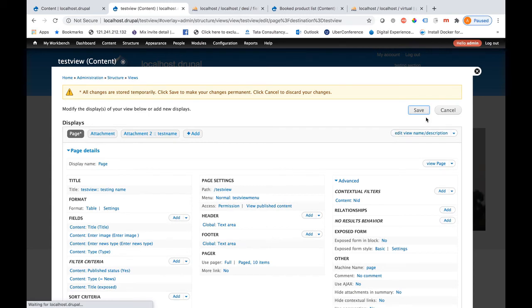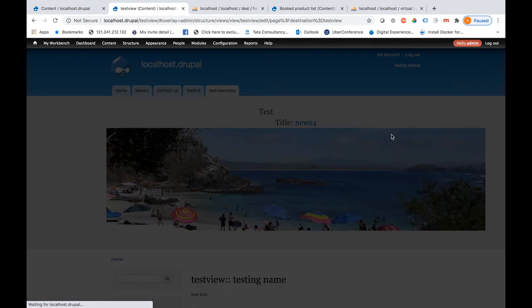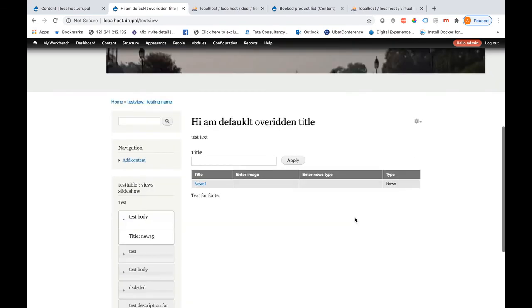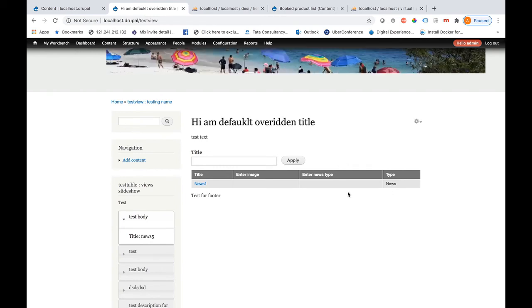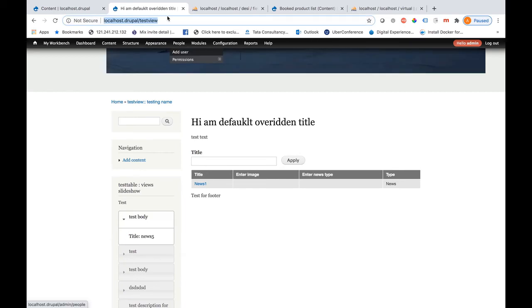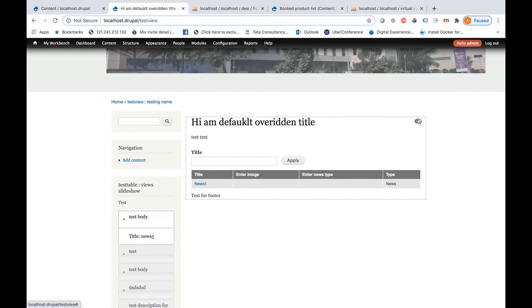it's saving, it's taking some time. In a local system, it sometimes takes a lot of time to save. So it is showing the list of contents for the logged in user. So this is all about the contextual filter.